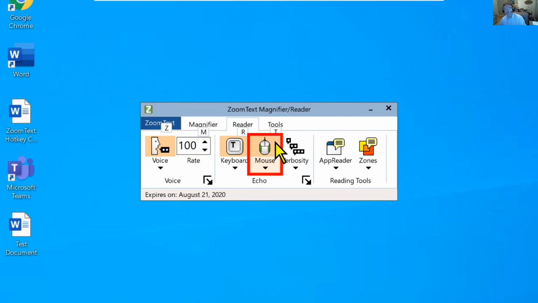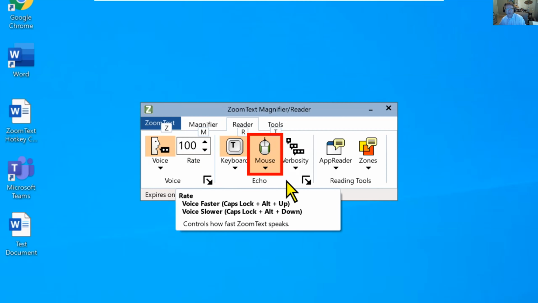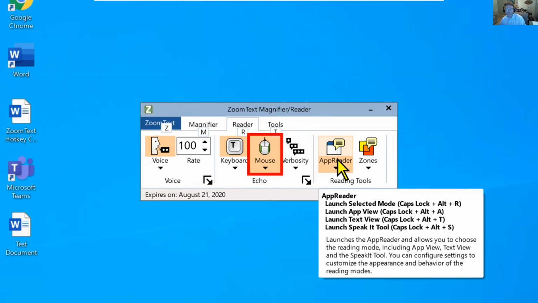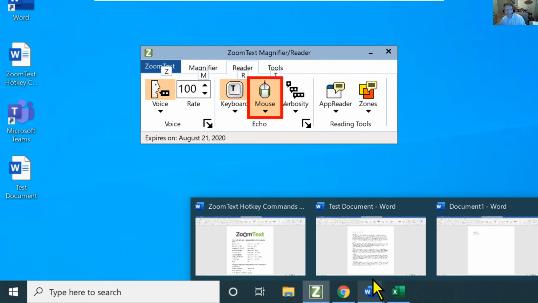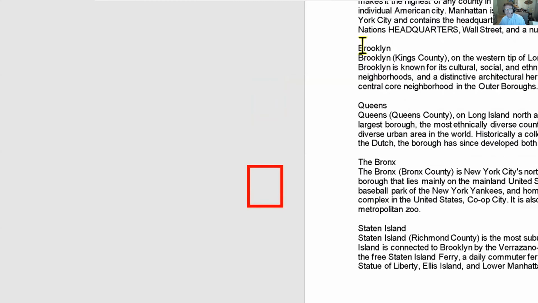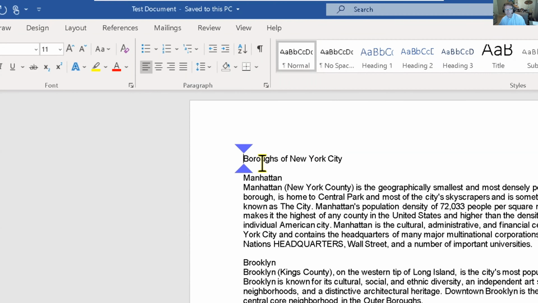Mouse echo set to instant mode. So if I put my pointer over an icon, Word. I'm just moving my pointer around the screen. If I go over to Word and say we go to the test document. Now if I put it on a line of text, by default, he's going to read the whole line.